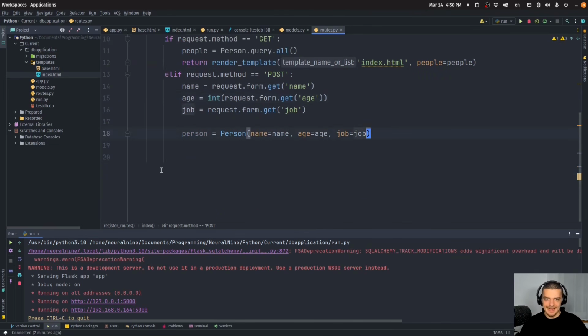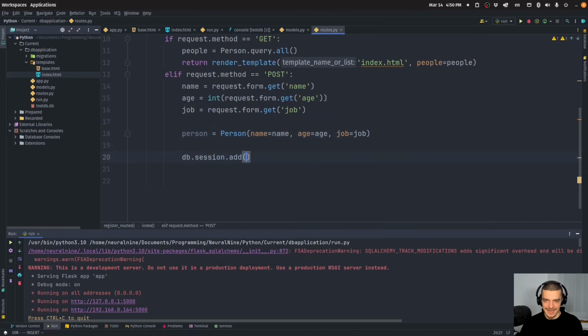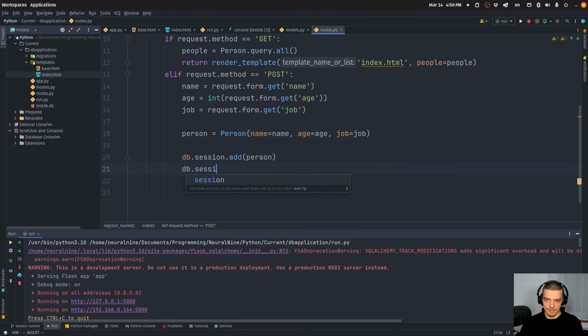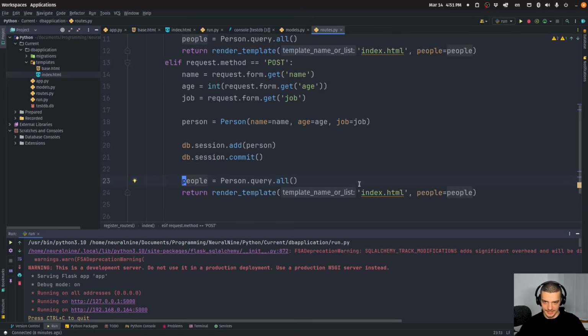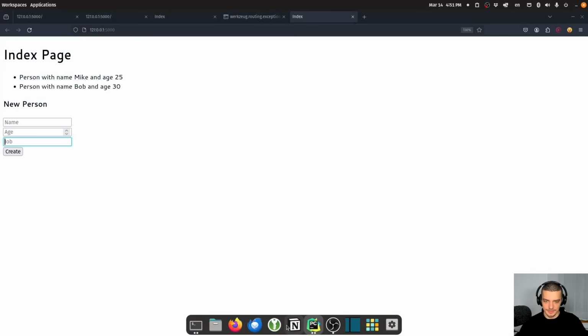There you go. And now this object here, this Python class instance, this Python object basically, I can just add it to the database by saying db.session.add(person) and db.session.commit(). And that is it. So I can just copy these two lines here as well so that I can get, again, the full database table and display it. But that is all you need to create a new database instance. So let me just rerun this.